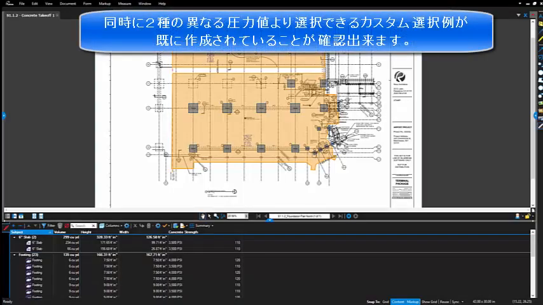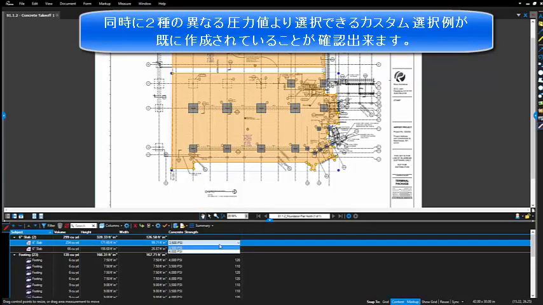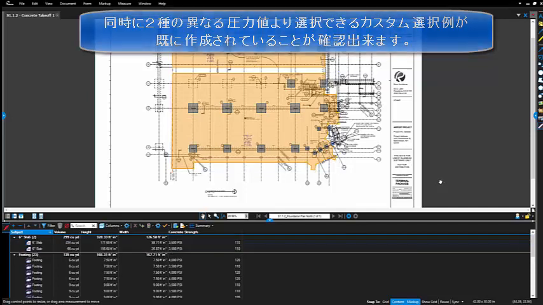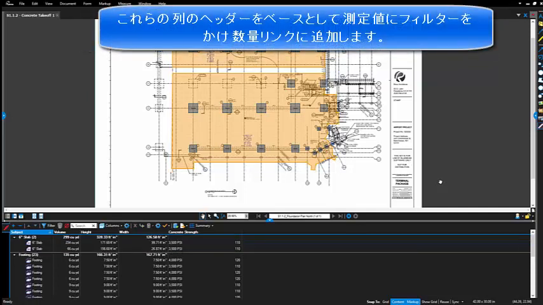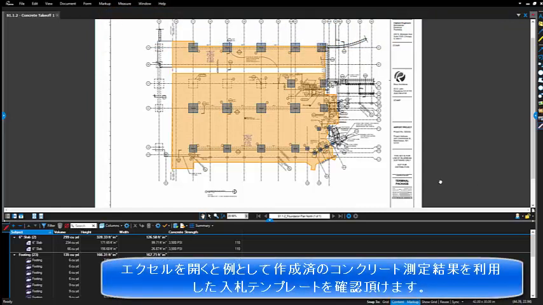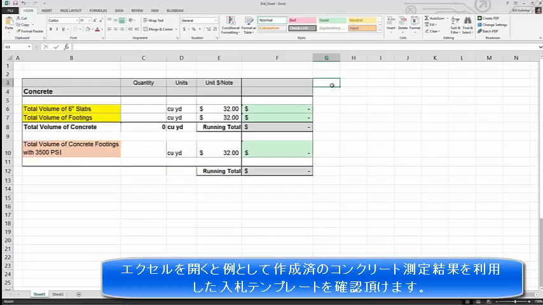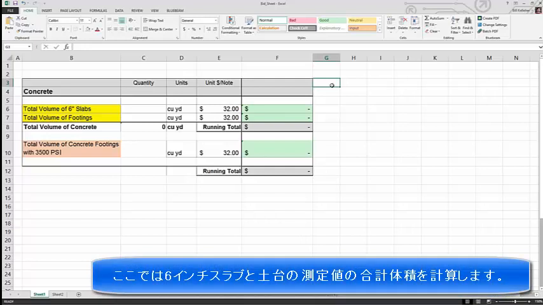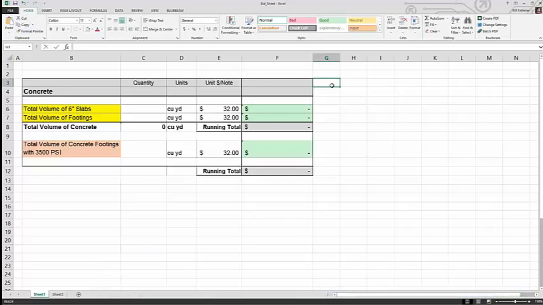And there is also a custom choice column already set up allowing you to choose between two different PSI values. We are going to filter these takeoffs based off of the column headers to add to our quantity link. Let's open up Excel, and you can see I have created a sample bid template for our concrete takeoffs. I want to calculate the total volume of the 6-inch slab and the footing takeoffs.